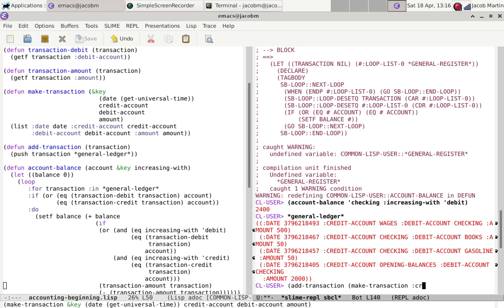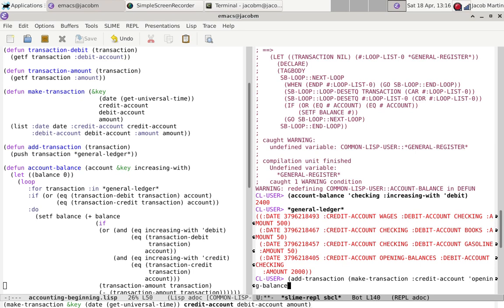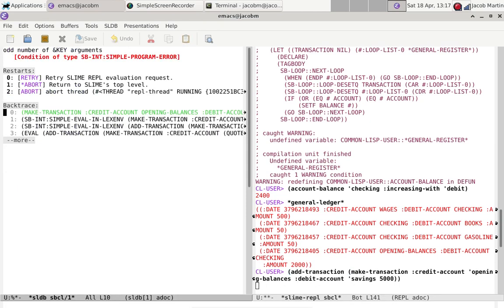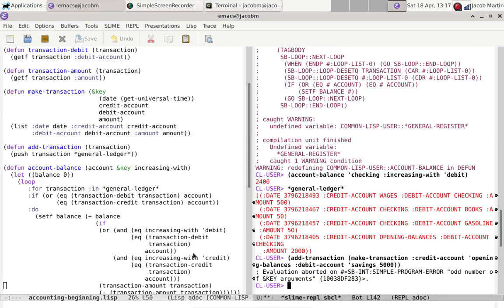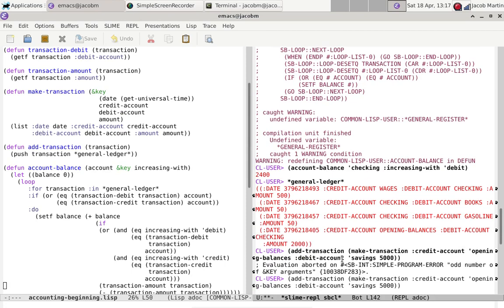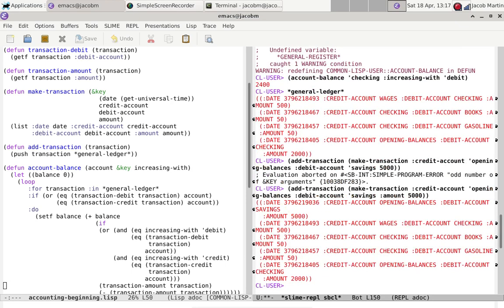Now let's suppose I add some transactions that have nothing to do with this checking account. So now the crediting account will again be opening balances, but I'm adding a savings account. So I'm going to debit my savings account in the amount of $5,000. Oh, odd number of... yes, that's right. I forgot to add this keyword here, amount 5,000.